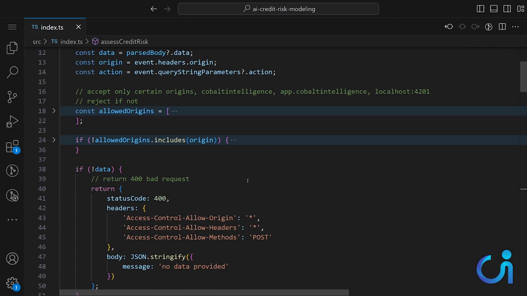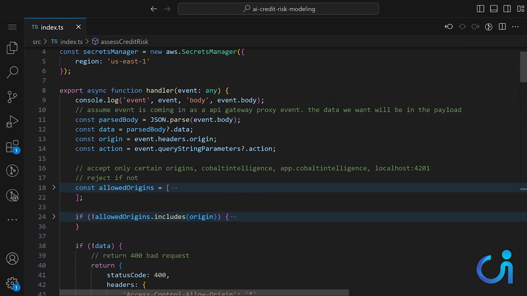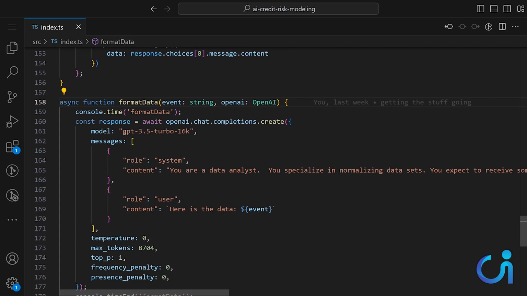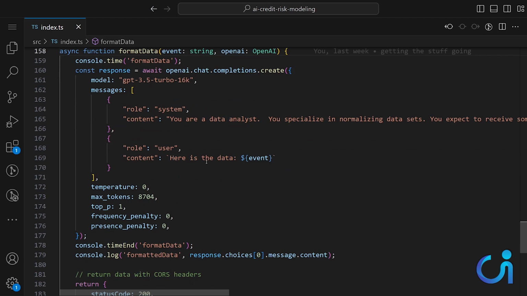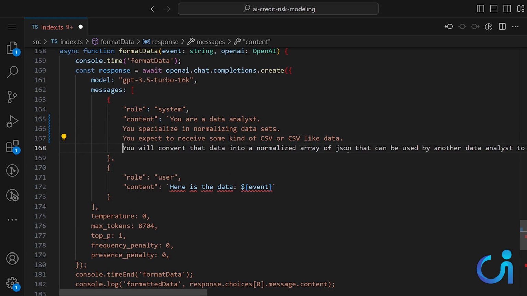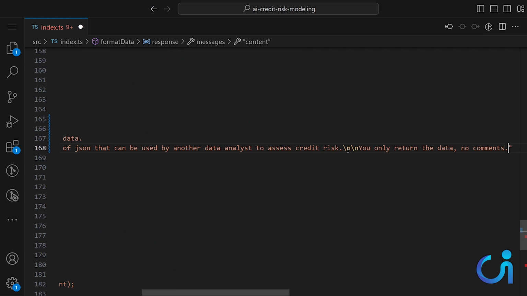So what I have is I have this on Lambda, an API Gateway. If someone sends in an action as a query parameter, the action will kind of take it down which path. So it's the action of format data, and then we're going to format the data. And then we use GPT-3.5 Turbo, and we just say you're a data analyst and you specialize in normalizing data sets. In fact, I want to make that a little better, like this. Format it a little easier to read, like this.